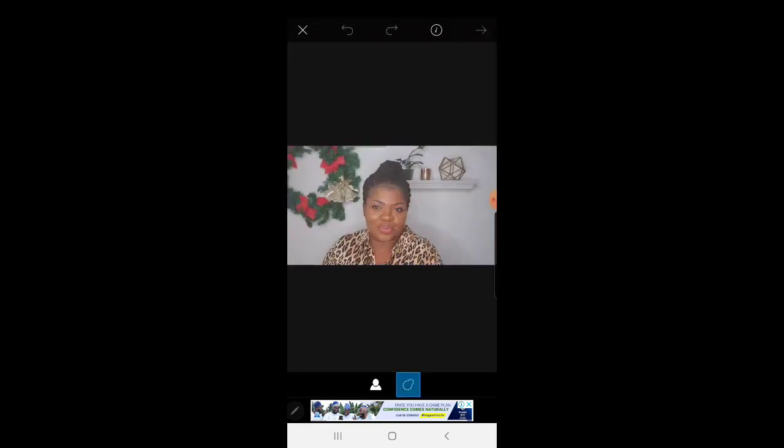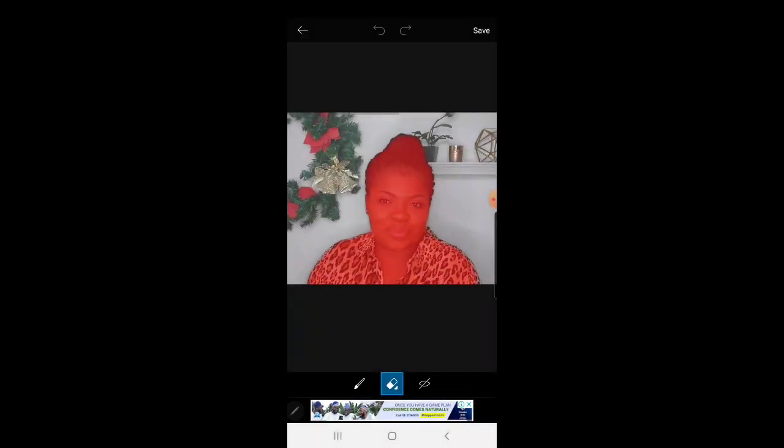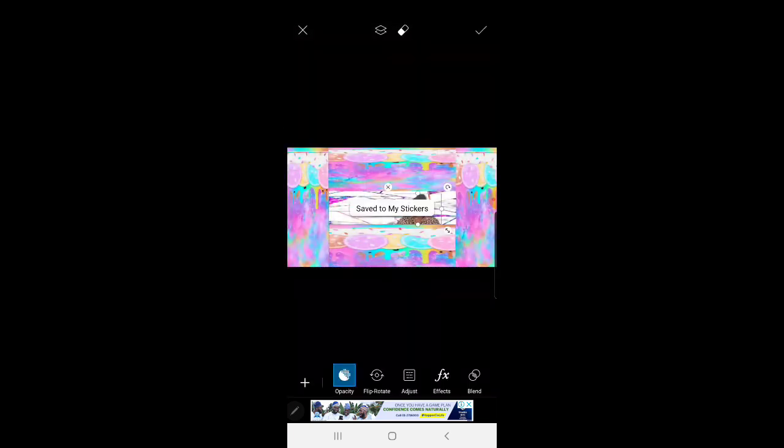So we want to take out the background so that it's going to just be only the picture. So you go to cut out. When you go to cut out, it's going to just pop out like this, and then you click on this little man right here. Boom, and the little man has done his job, and then you click on save.